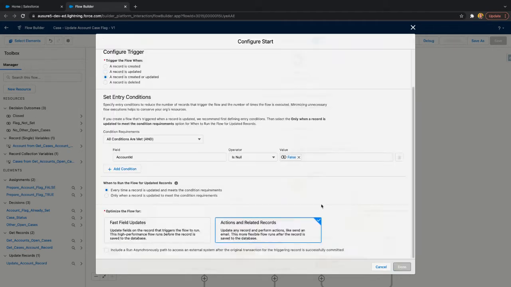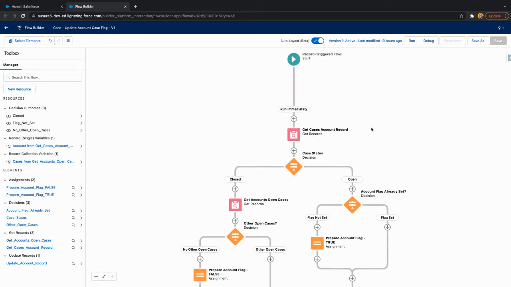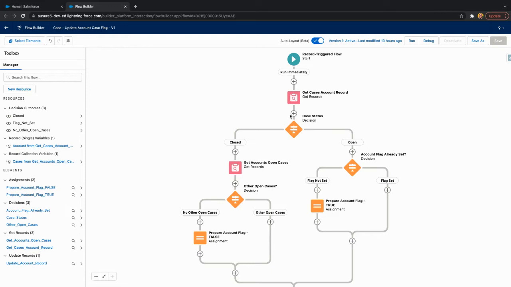So we're not going to bother putting any scheduled paths in. We want it to run the moment the case is created or edited. Now I'm using the auto layout beta, which means if I want to add in any new steps, I would do so by clicking the plus button wherever I want to add those in. And all of my resources are available in the manager down the left-hand side. If I was going to be using the freeform layout, the manager tab would move and I would have an elements tab here where I could drag and drop these extra elements onto the page.